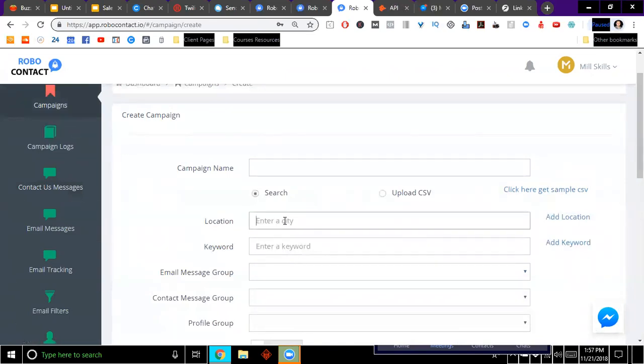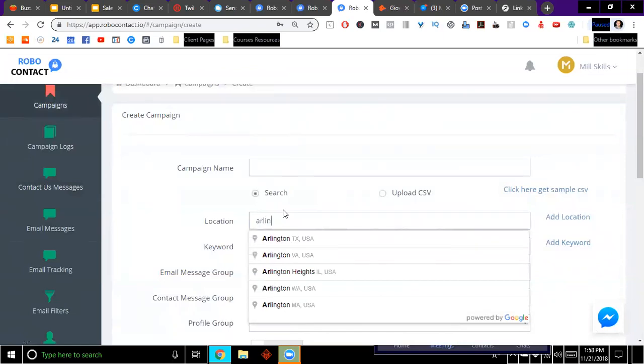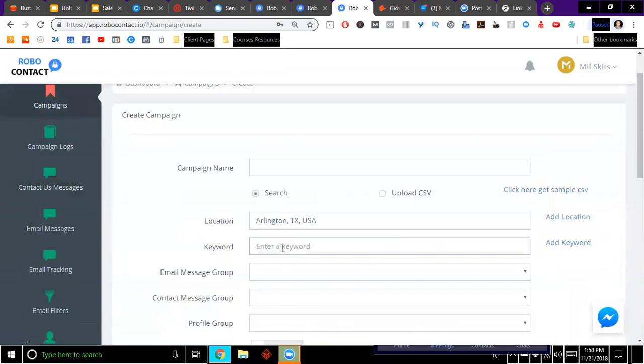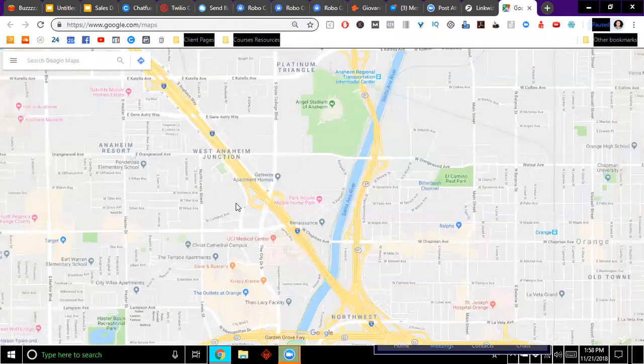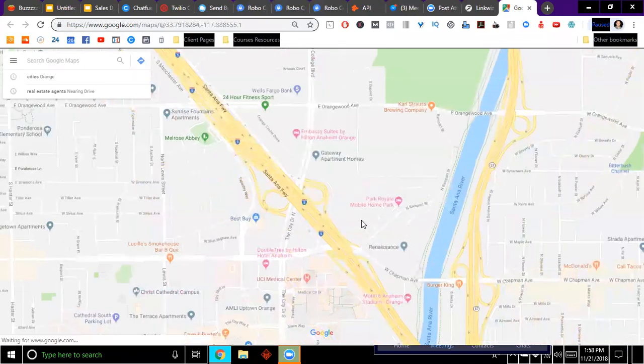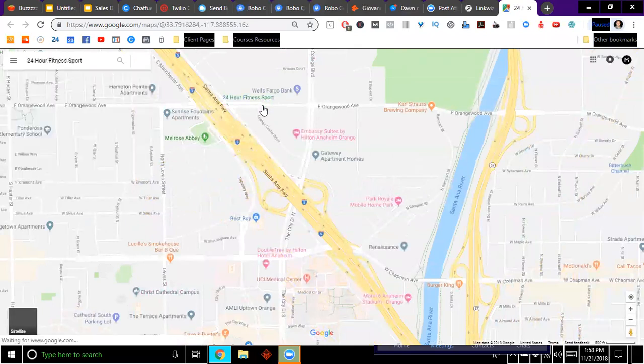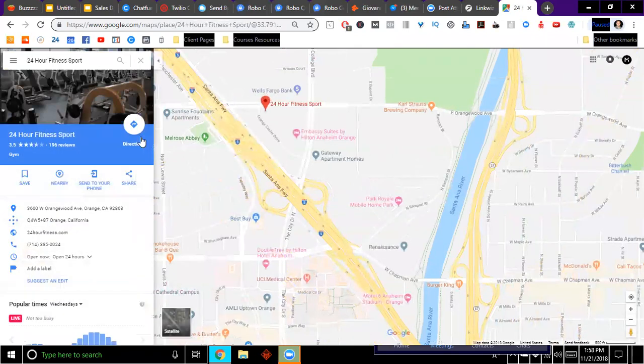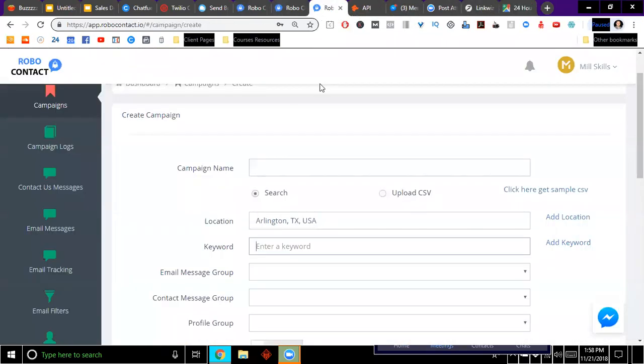So here in city, you'll put in your city, and remember, after your Google API is in, it should give you an auto suggest. Okay, you want to make sure you use the auto suggest. Your keywords, remember, you want to go in and look on Google Maps and find out what people are actually calling themselves, right? So like this right here, let's say I'm targeting gyms. It says gym, so I will put in gym. You want to make sure that you are writing in what they have on Google Maps.